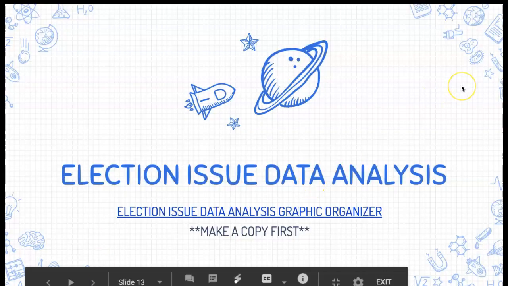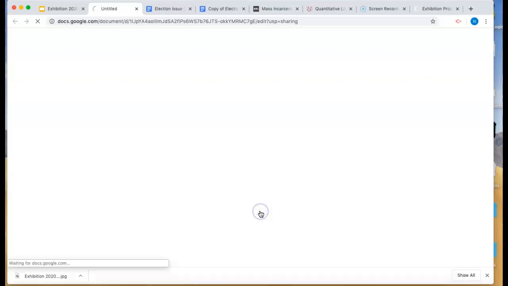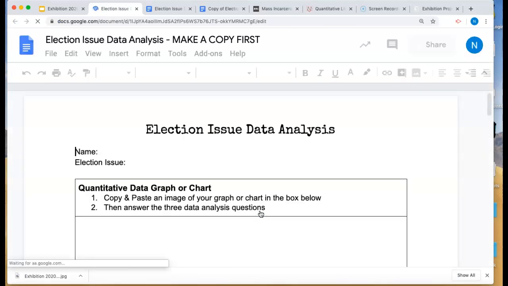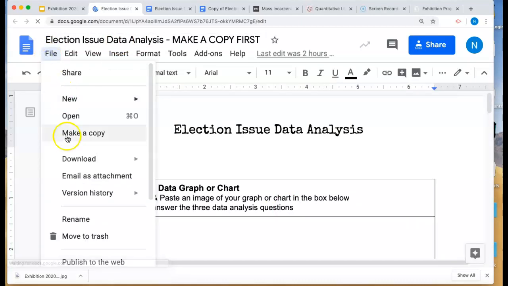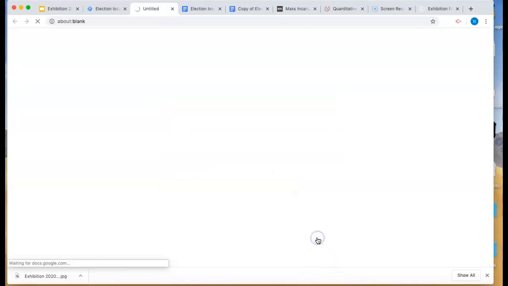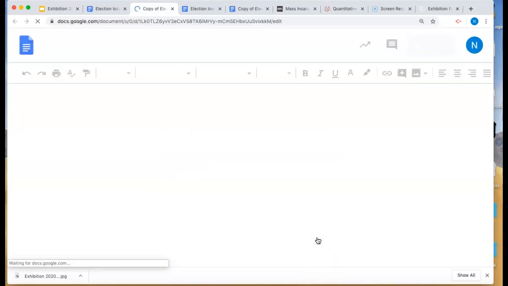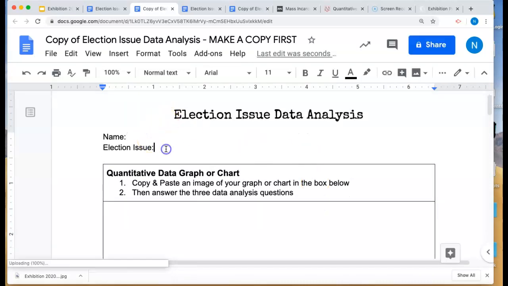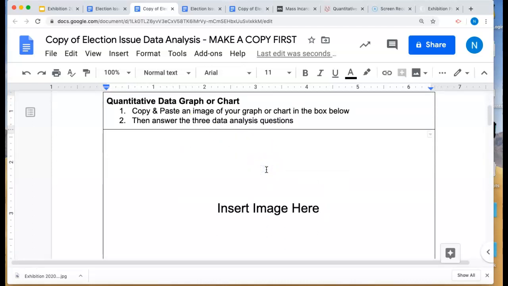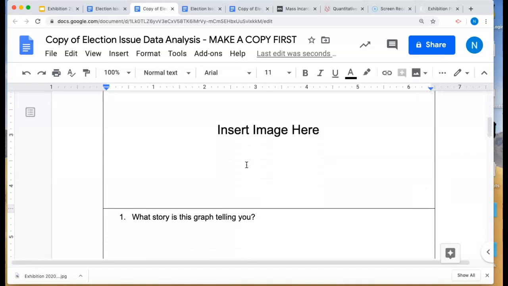All right, election issue data analysis. How are you going to submit your work for this step? One way is that you can use this graphic organizer. If you click on the graphic organizer link, you're going to make a copy first. So you'd go to File, Make a Copy. It would open up this document where you can type in your name and your election issue. You've already done some quantitative research, so choose one of the graphs or images that you're going to use in your infographic, and copy and paste an image that you already found.